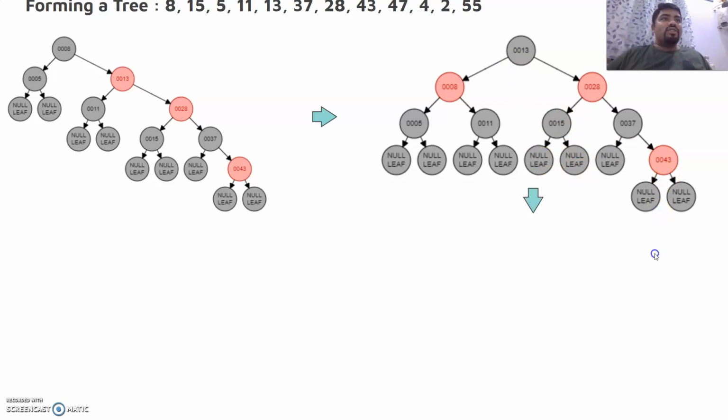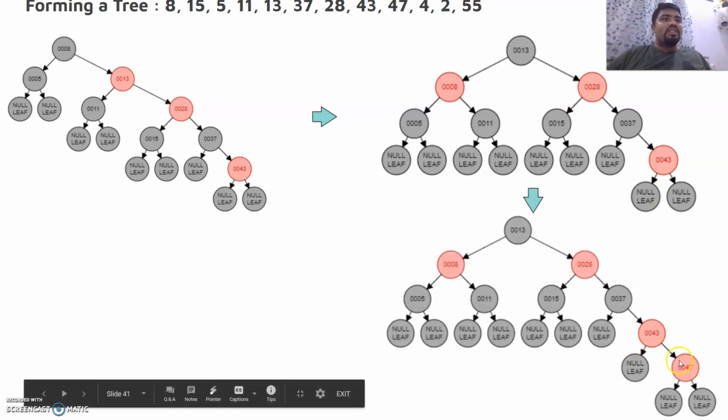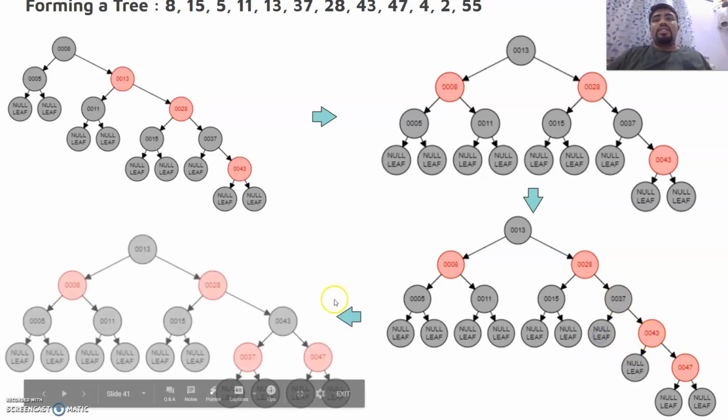47. So again, 47 goes towards the right, and again you can see it is a conflict. When it is a conflict, 47 will look for his uncle. There is no uncle, so I have to perform the left rotation. As you can see, this is right rotation, RR. So when I'm moving towards the left, first I have to recolor. So 37 will become red, 43 will become black, and you can again see this is how it will look like.